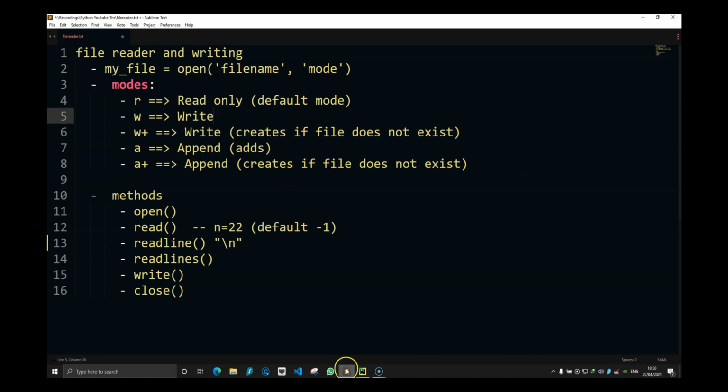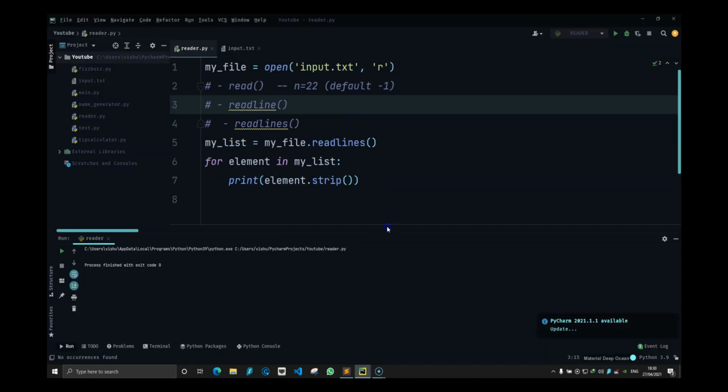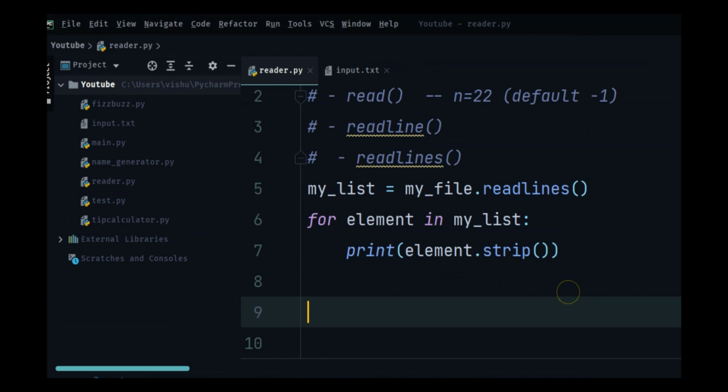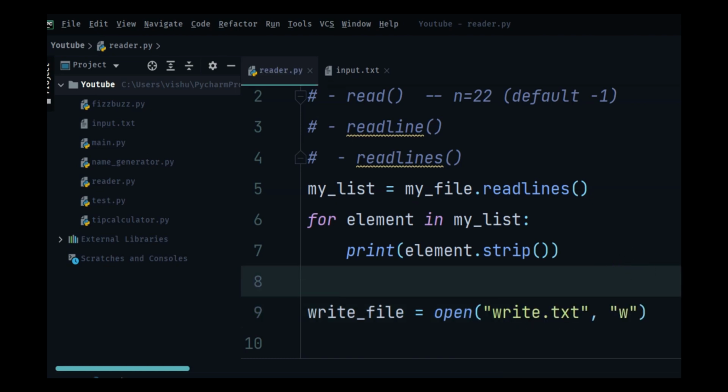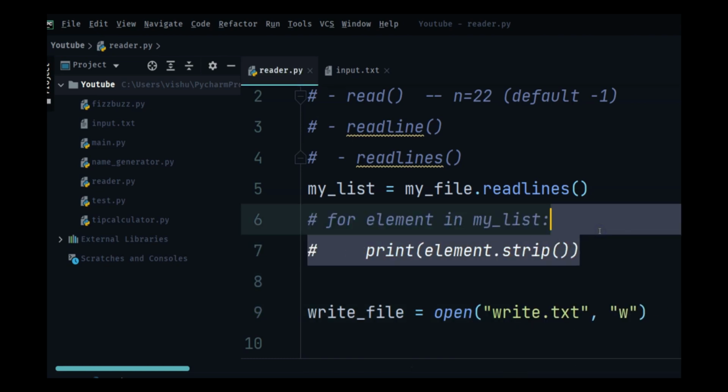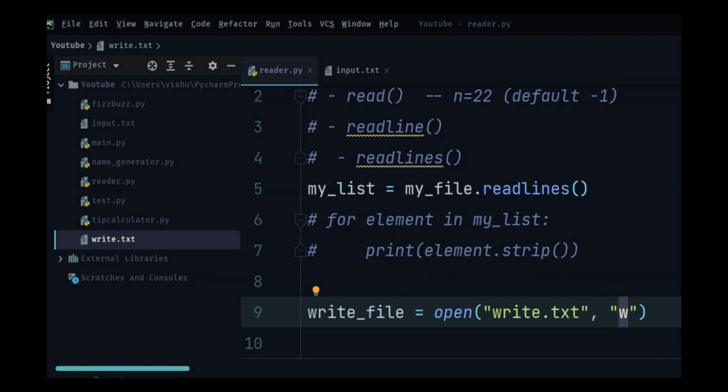So first we'll start with write. Right now I don't have any other files, so what I will do is say write_file is equal to open, and I don't have a file, but I will say write.txt and w plus. So what happens if I do w? We don't have a file, and if I try to run this, let me comment this out so it doesn't print, and here you will see a write.txt file. So the w method is going to open a file for writing.